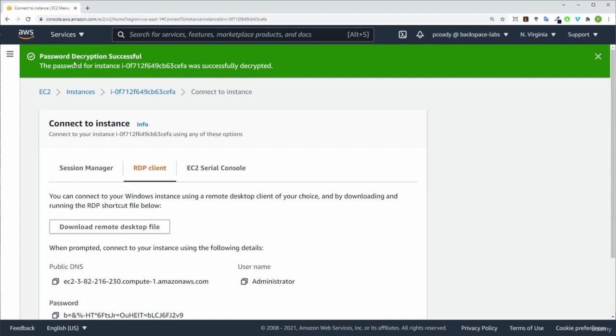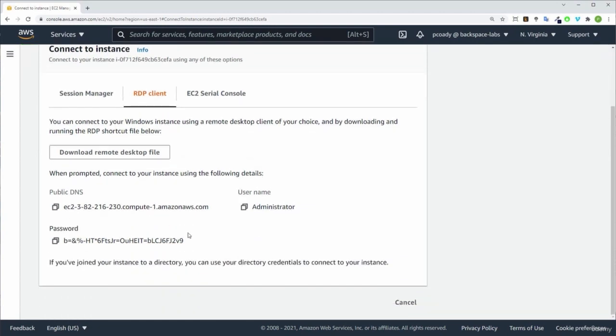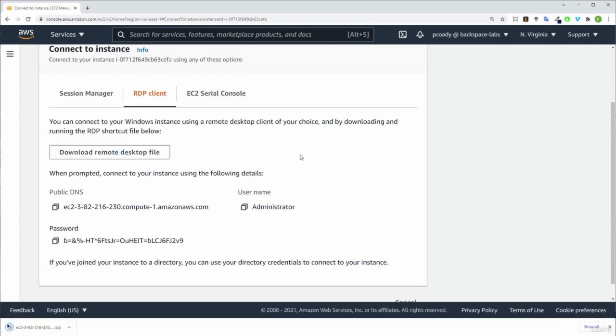So our password decryption was successful and there is our password down there now. So now we need to download our remote desktop file. And we use that with our remote desktop application, and that will allow us to connect in remotely to this server. So we'll click on download remote desktop file.